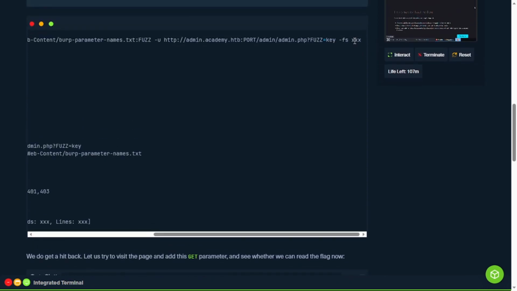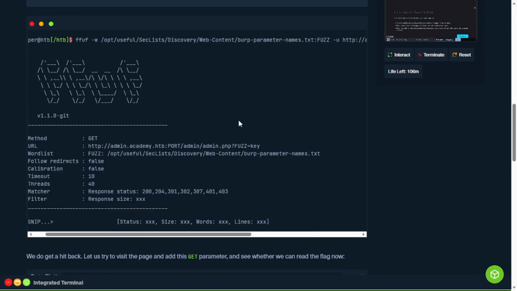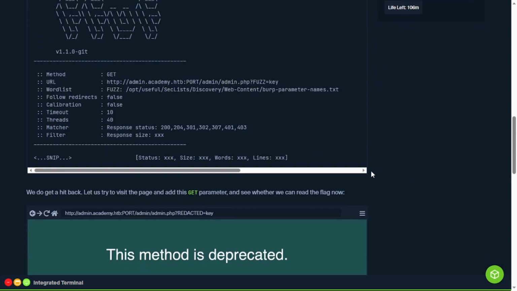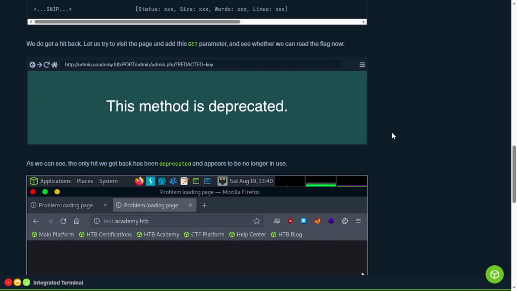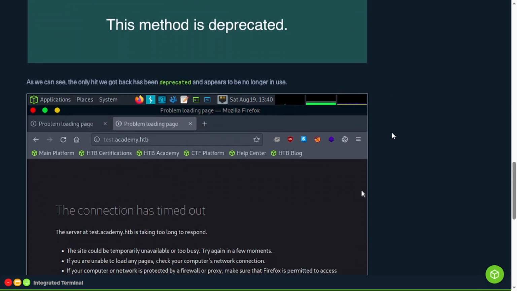It should have had this earlier to give us a hint, but that's okay. We do get a hit back. Let us try to visit the page and add this GET parameter and see whether we can read the flag now. This method is deprecated. As we can see, the only hit we got back has been deprecated and appears to no longer be in use.